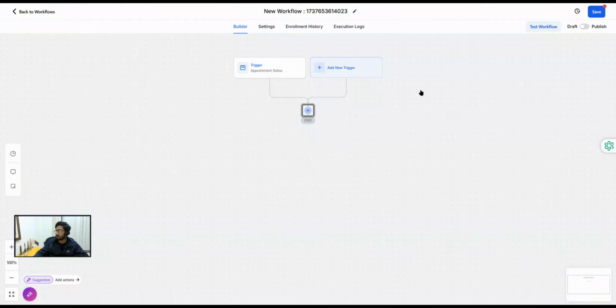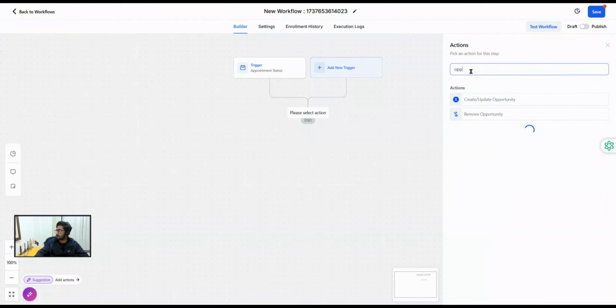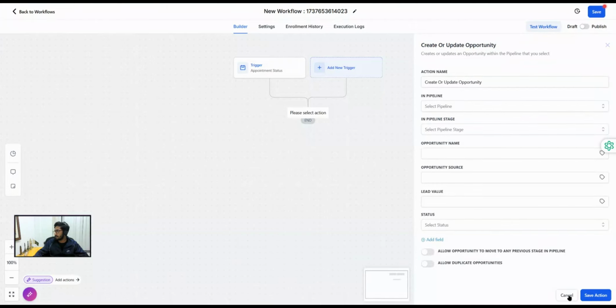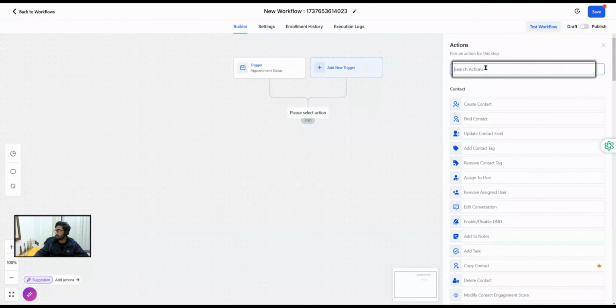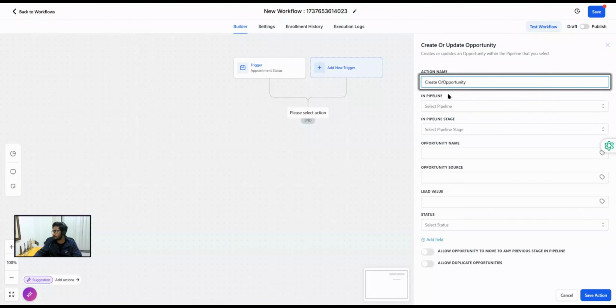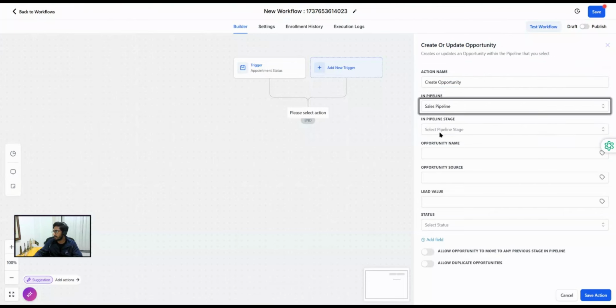And what we are going to do as an action, we are going to create or update opportunity. So let me show you that as well. Inside the actions, you will see these two actions: create or update opportunity, or remove the opportunity. So in our case, we are going to create opportunity. So let's create opportunity in the sales pipeline.